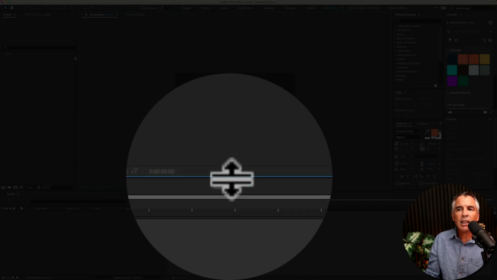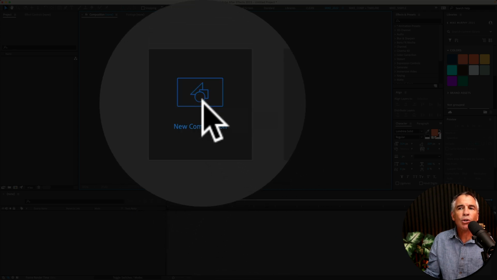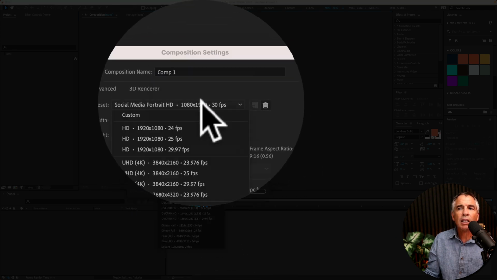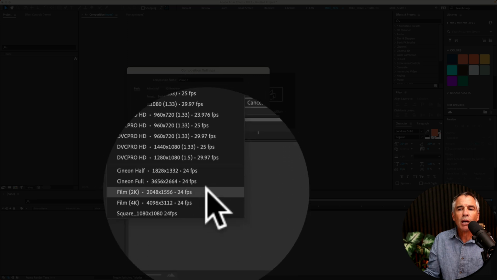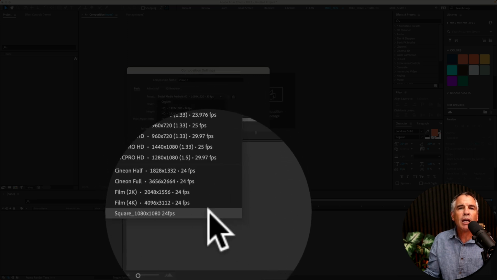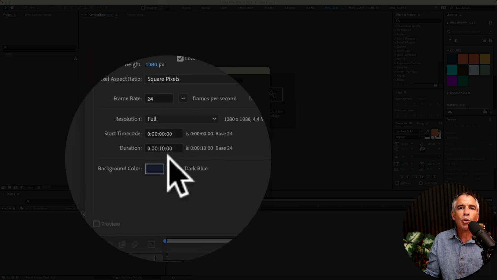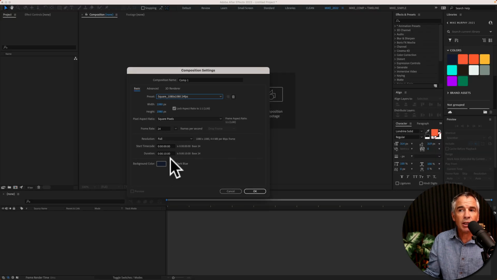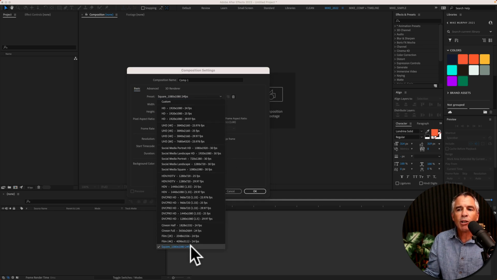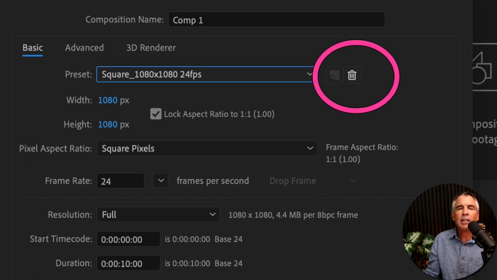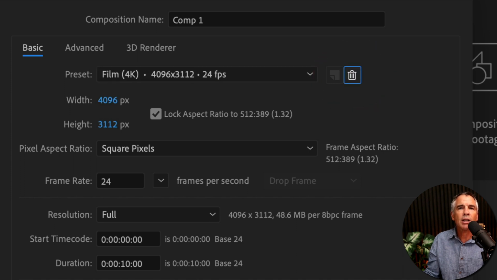So if I cancel out of this, now click on New Composition, click in the drop-down menu, and locate your custom preset, and all of the settings will be applied to your new composition. And if you want to delete your custom preset at any time, just select it from the drop-down and click on the little trash icon to delete it.